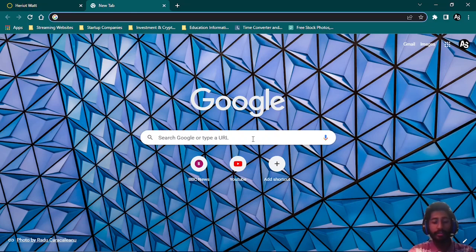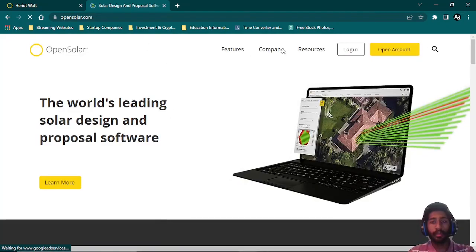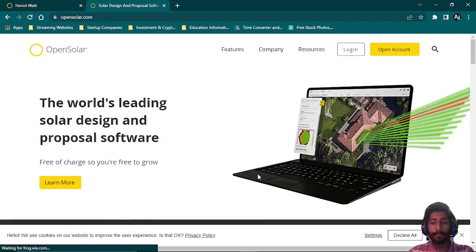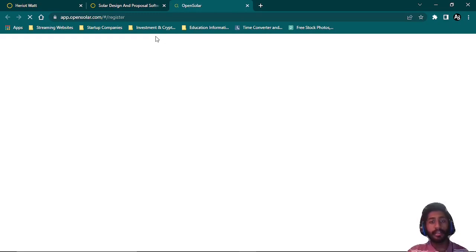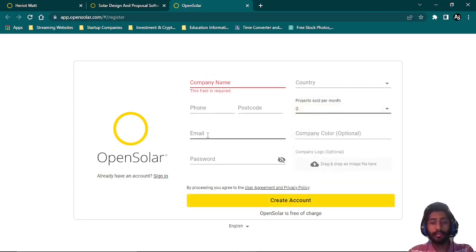So you open Google and you just type in Open Solar, and you open the first link, opensolar.com, solar design proposal software. Once you have that open, you can see the website right there. You can obviously open an account. When you open an account, you can enter your company name, whatever company you're working for, or your university name if you're a student, select a country region, enter your phone number and postcode. You can ignore that, just put zero if you want. Provide your email, password, and that's pretty much it. Just click the button, create account, and it's free of charge.